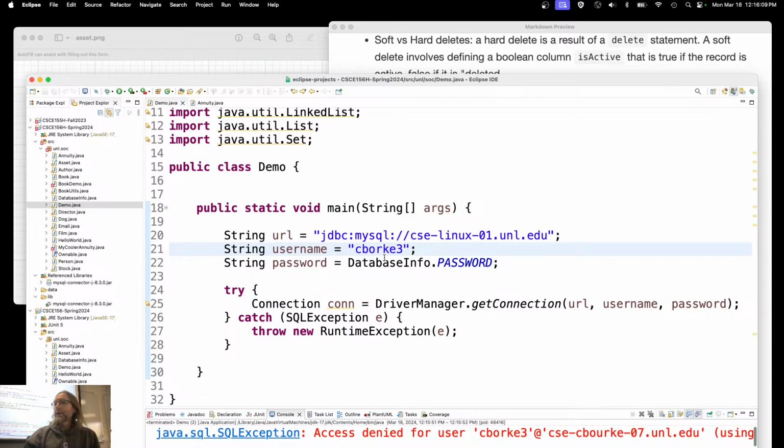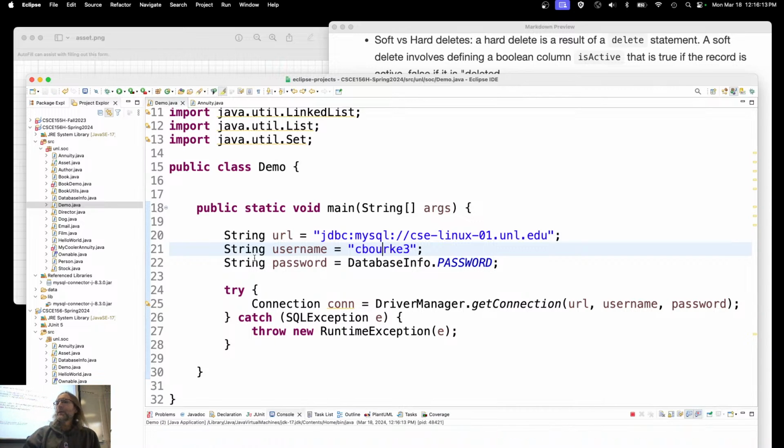Let's go ahead and see what a successful connection looks like. There we go. Well, nothing happened. Why? Because you made a connection. Did you do anything else? No. If you were to open a file, what should you do with that file? Close it.